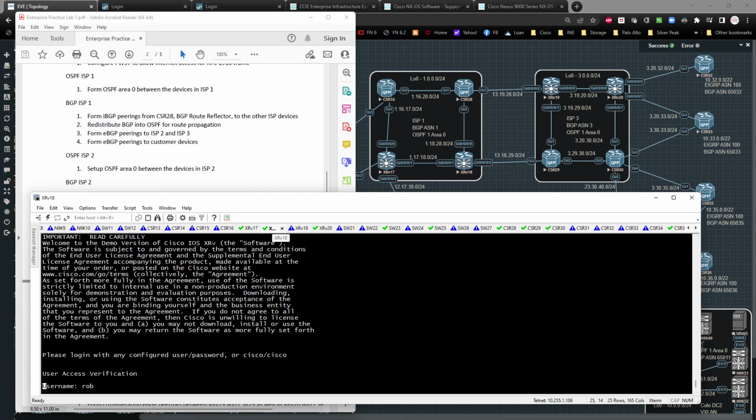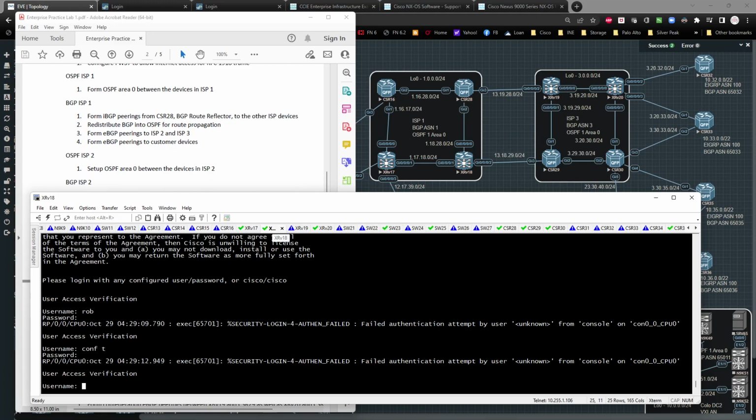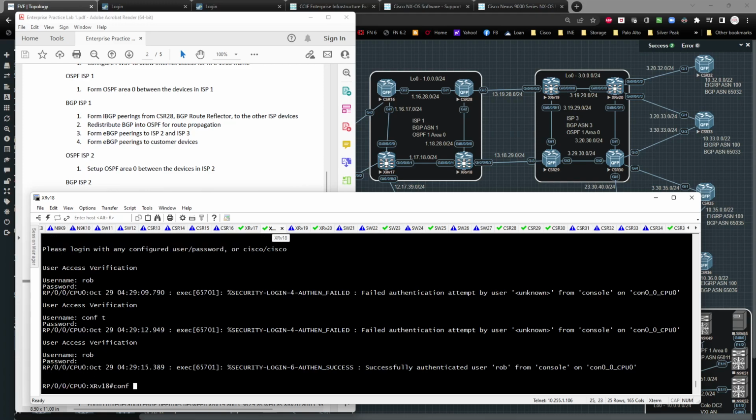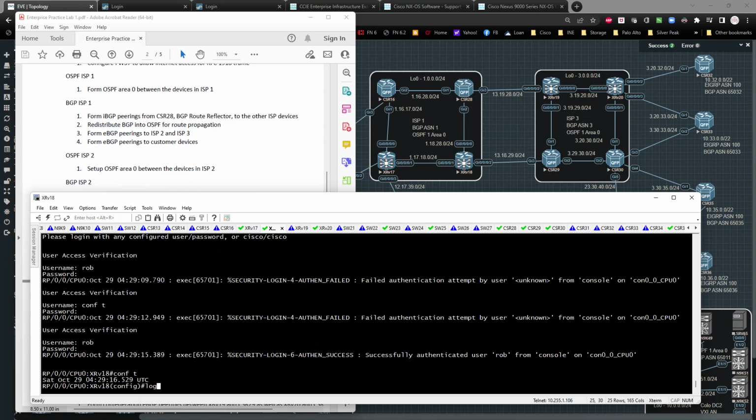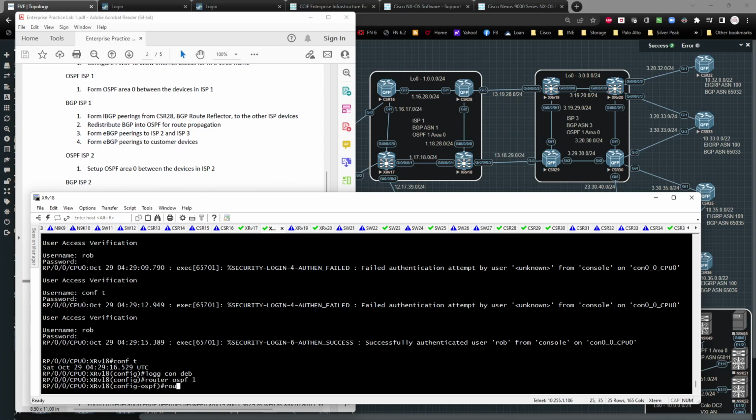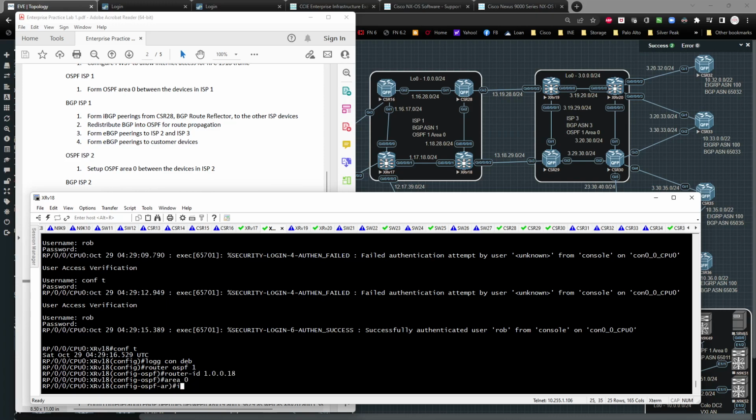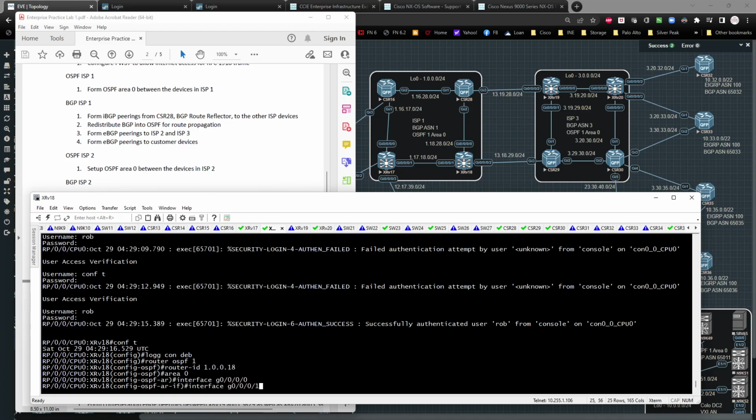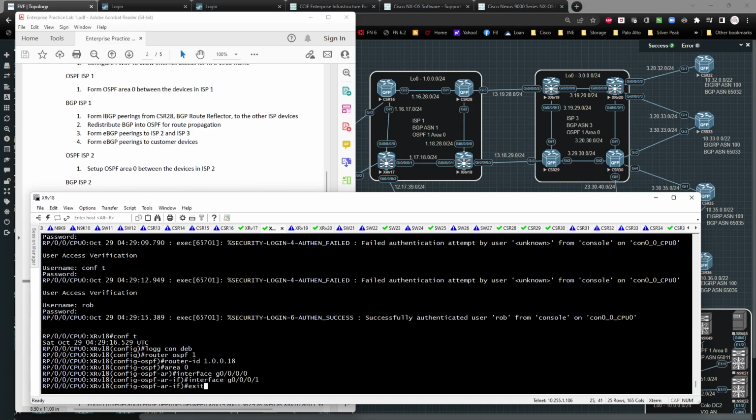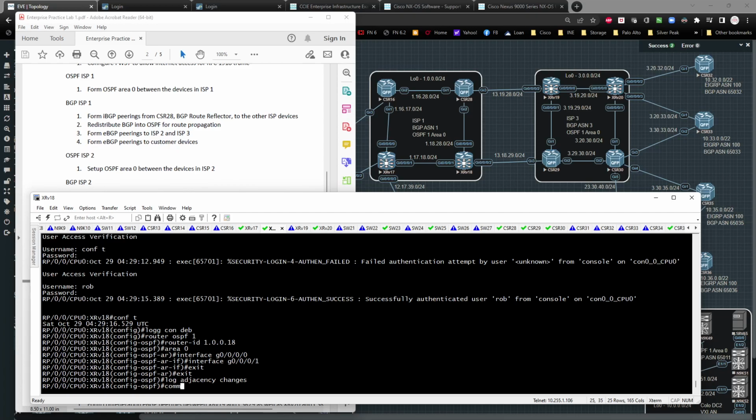So I'm going to log in Rob and Cisco, go to global config, logging console debug, router OSPF 1. We're going to type in router ID of 1.0.0.18. We're going to say area 0, interface gig 0/0/0 and gig 1, and commit, and log adjacency changes and commit.